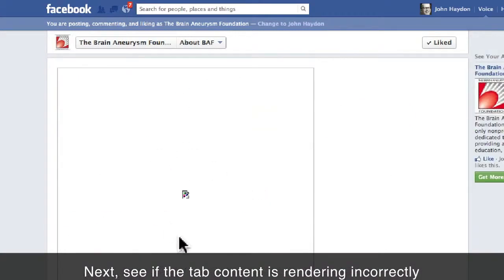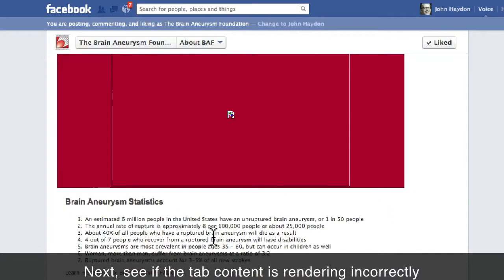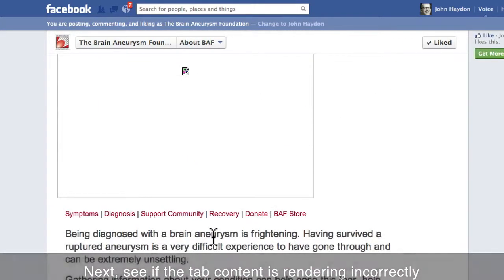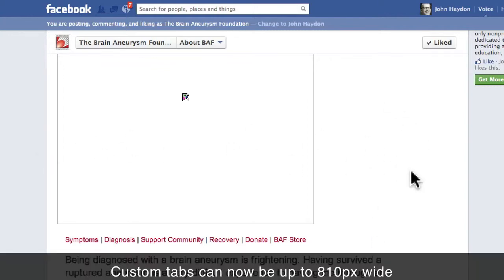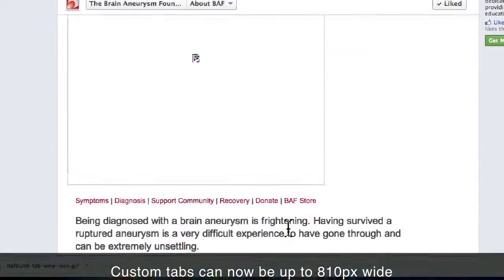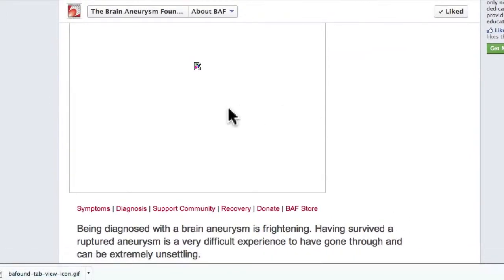The other thing that we notice here is that there's supposed to be an image right here displaying. No image. There's probably some FBML tags associated with the image. Really look at your tab, see if there's an issue. If there's an issue, you need to work on the code a little bit. The second thing is to know that the new width of custom tabs is now 810 pixels across. So it looks like somebody attempted to make this a little bit wider, but really didn't finish the job.